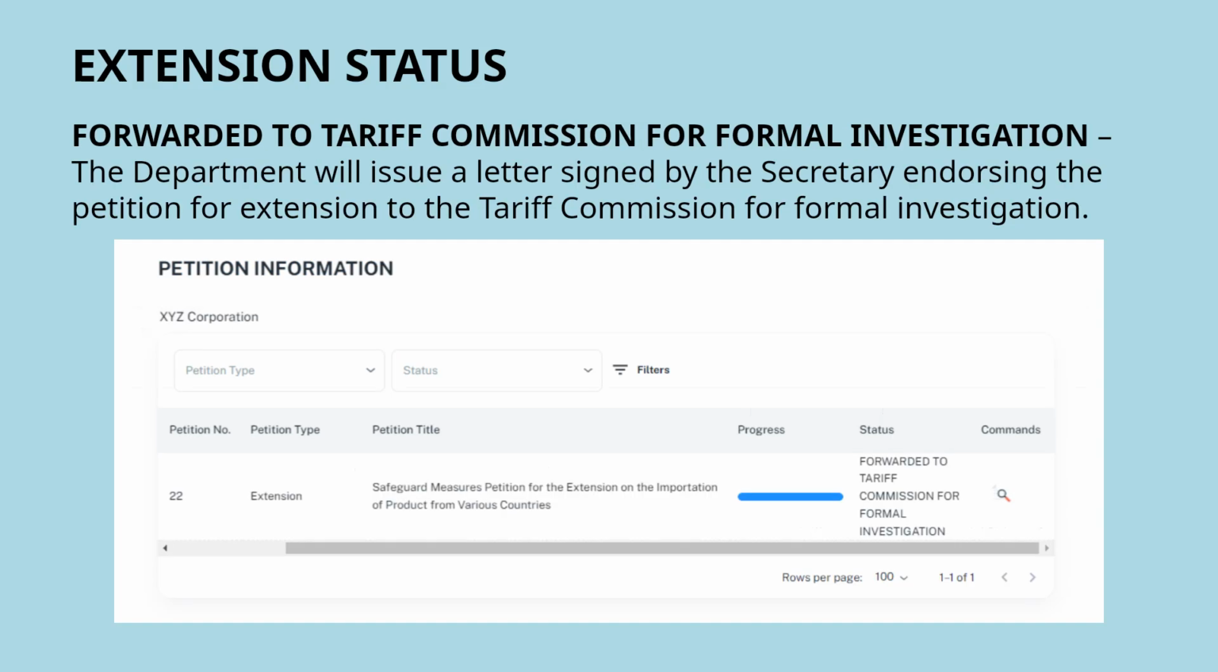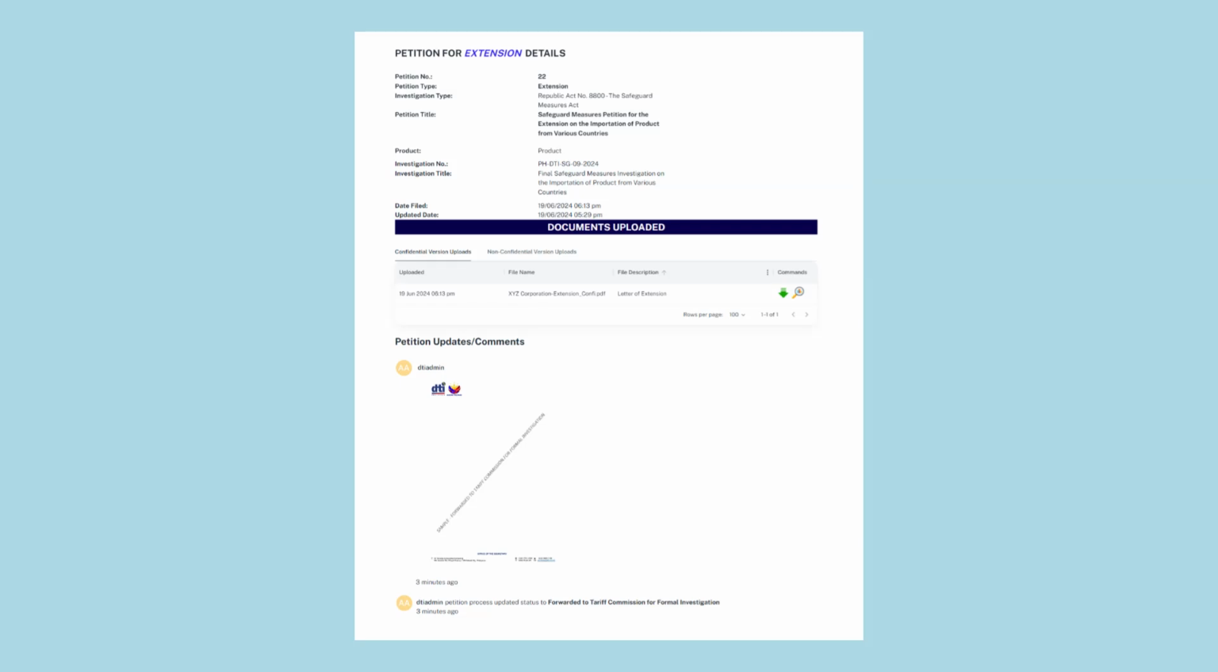Forwarded to Tariff Commission for formal investigation. The department will issue a letter signed by the Secretary endorsing the petition for extension to the Tariff Commission for formal investigation. Click the View button to see the details of the petition for extension. Under Petition or Updates Comments, you will see the issued letter signed by the Secretary endorsing the petition for extension to the Tariff Commission for formal investigation.